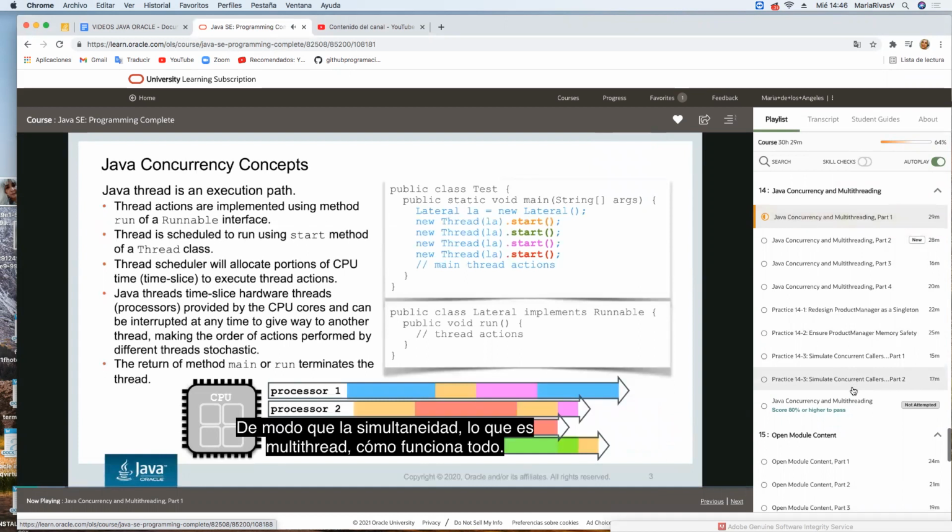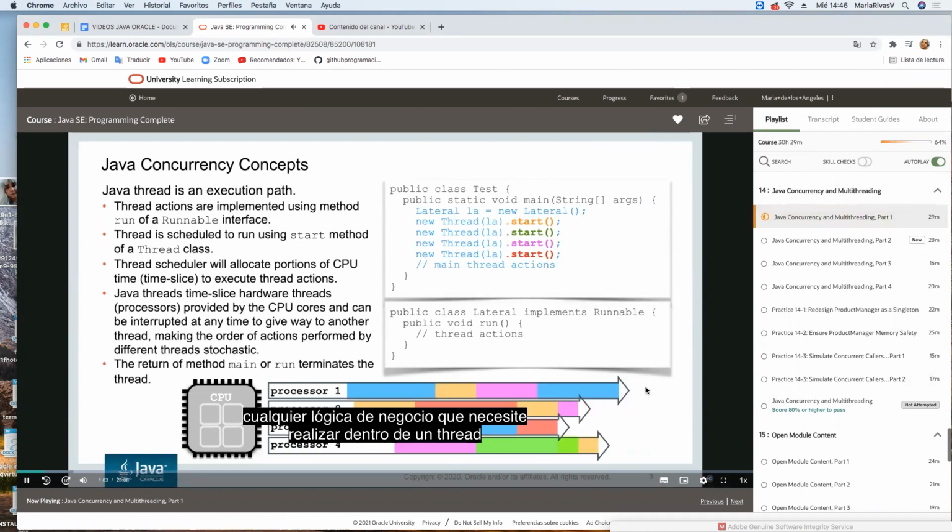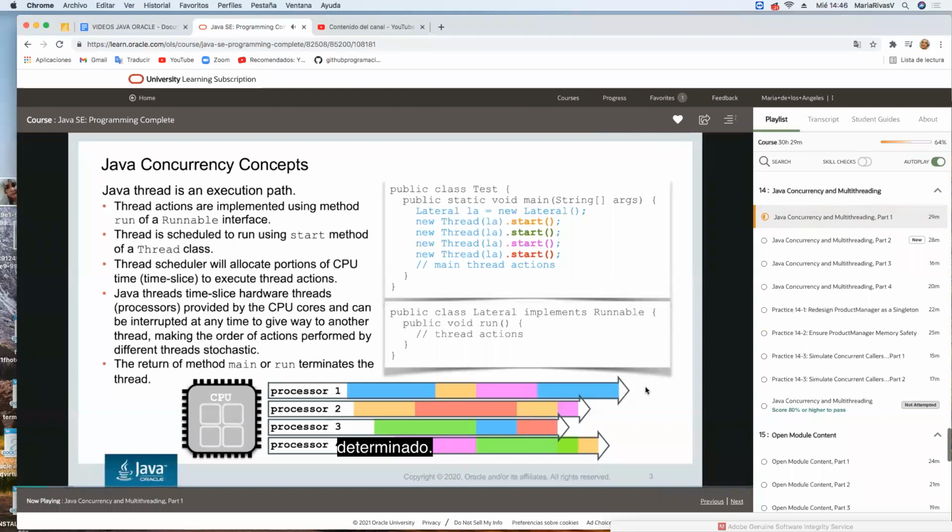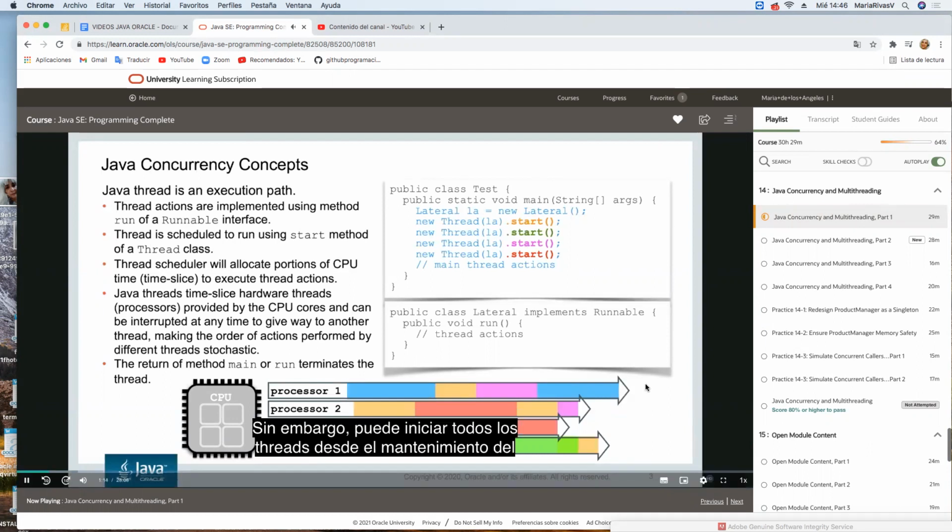So what's concurrency, what's multithreading, how does it all work? A thread in a Java program is an execution path. It may involve a series of different method calls, and you carry out whatever business logic you need to carry out within a given thread. Your main method, technically speaking, well, that's just a thread. But then you can start other threads from within method main, launch other threads if you need to.